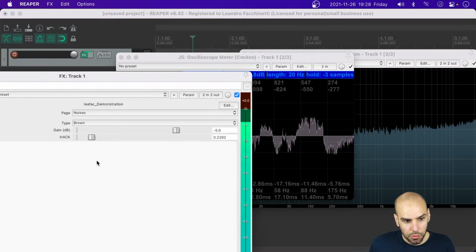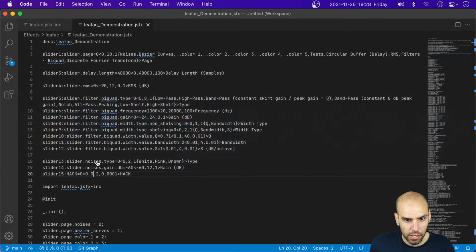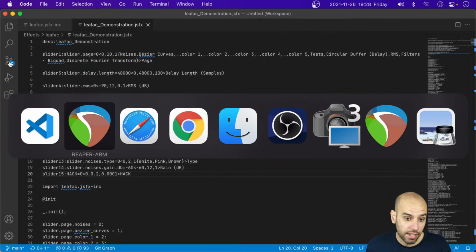Very cool, right? And we are not effectively doing any kind of filtering on white noise. We are producing brown noise from the physics of what brown noise is. Cool. I find that fascinating.